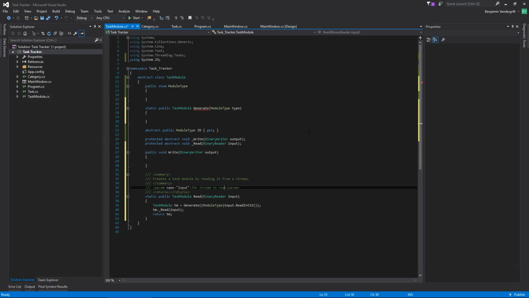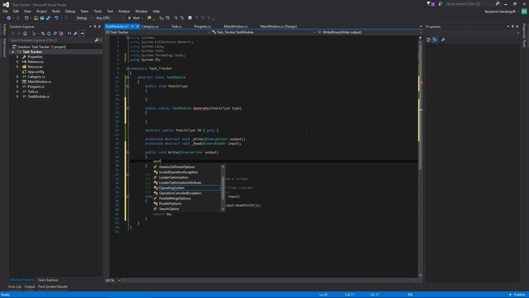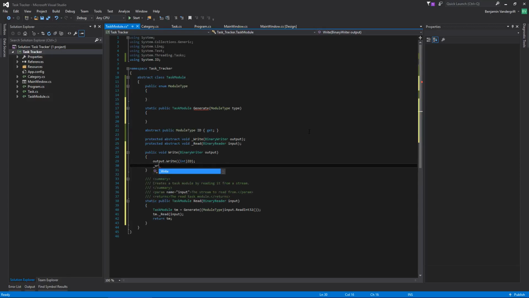The stream to read from, I don't know if that's grammatically correct, but whatever, the read task module. Okay. So write, on the other hand, needs to spell output correctly. ID. It's going to output whatever the ID is of this, and then it's going to write this.